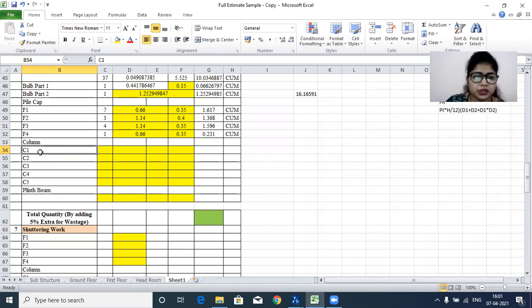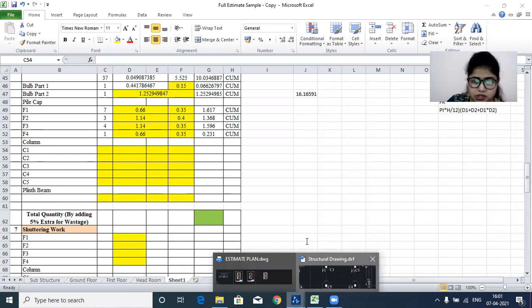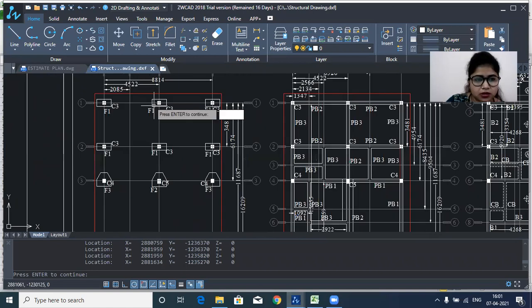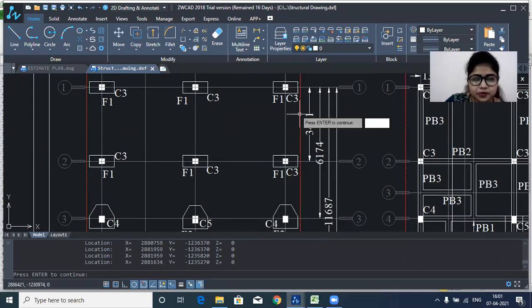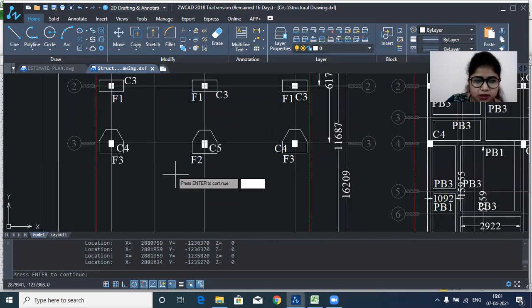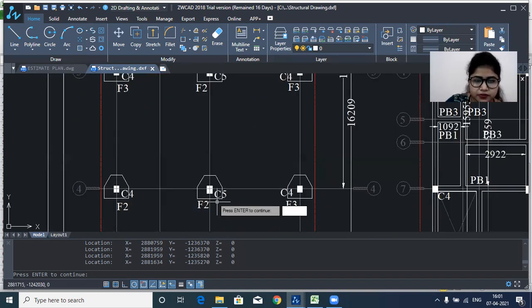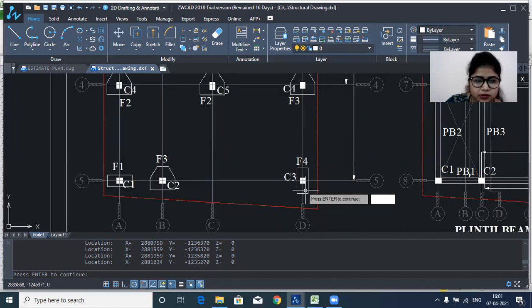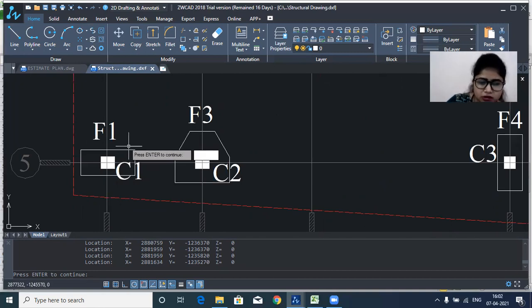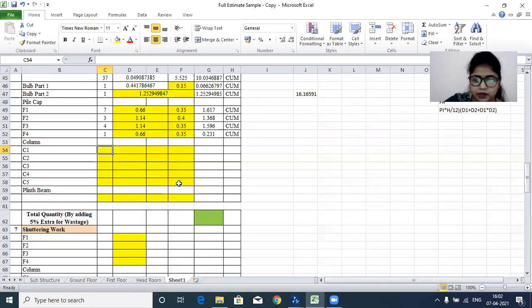So for calculating the quantity of column, we need numbers, length, breadth, and height. So let us just see how many numbers of C1 we have. We'll move to our structural drawing, and we can see here, we have C1. We want C1, so these are C3, these are C4, C4, C5, C4, C5. We have only one column of C1. So in numbers, we'll simply write 1.